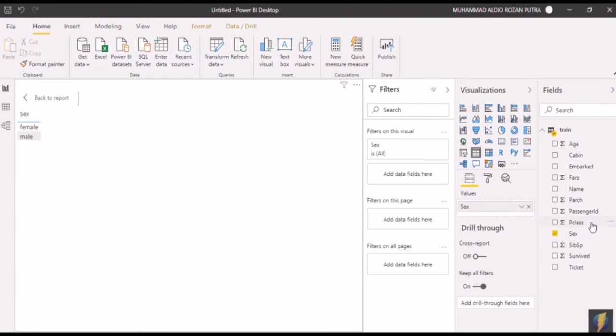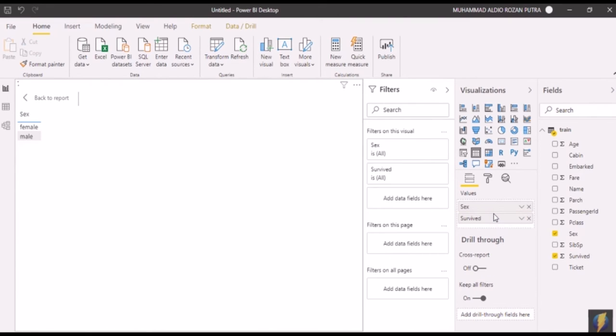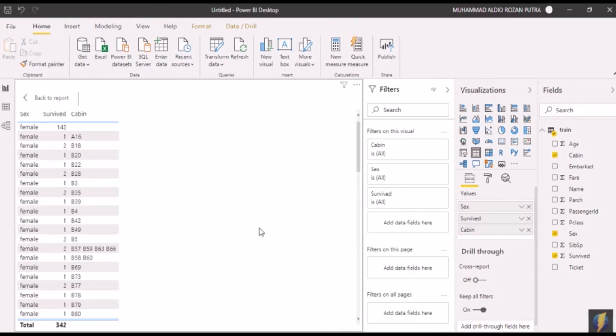And the second one, we need cabin, because in every cabin we input survive first, because we want to know who survived. And then the last one, we input the cabin, just like that, and it will show like this. But we can make it simple, because there are too many.